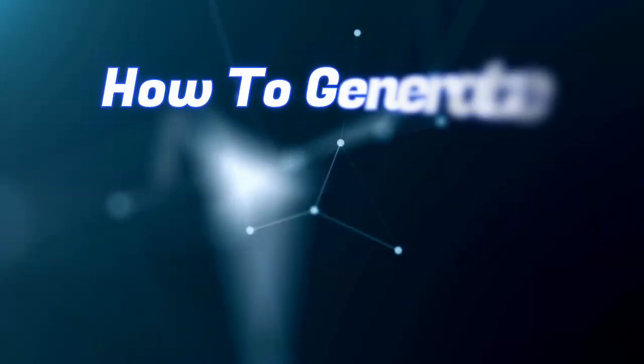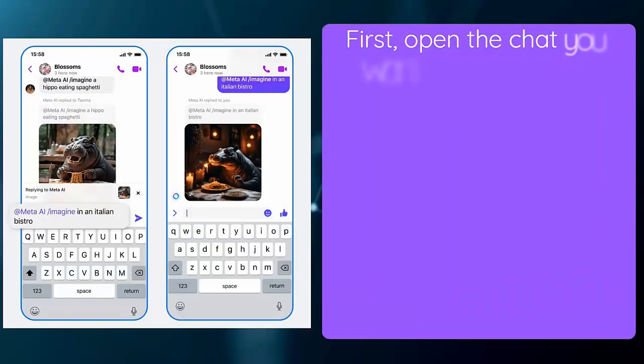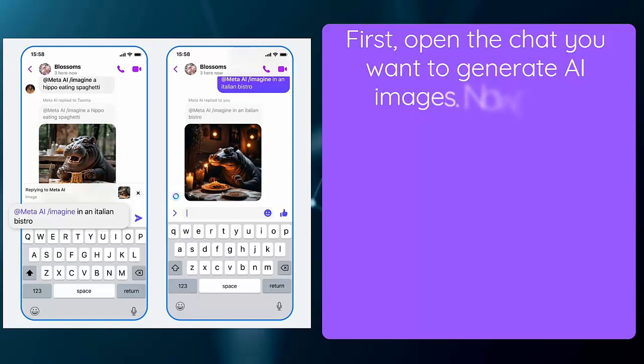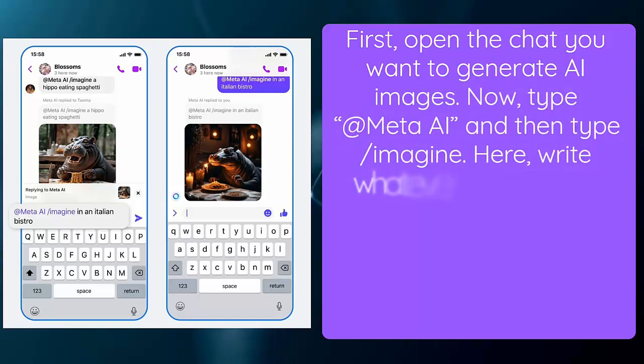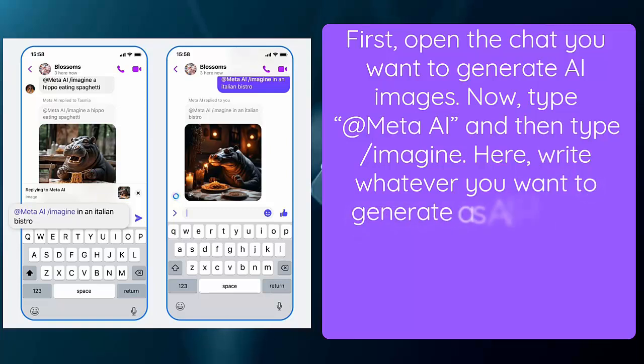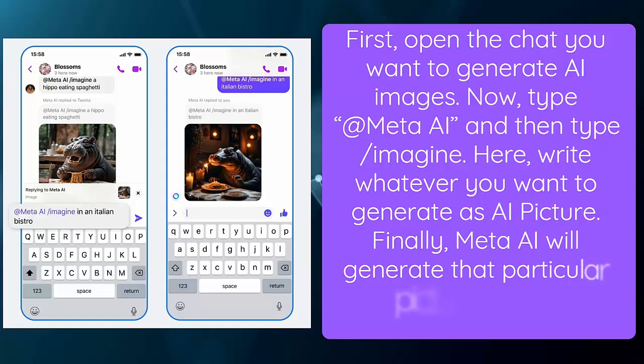How to generate images with Meta AI on WhatsApp. First, open the chat where you want to generate AI images. Now, type @Meta AI and then type /imagine. Here, write whatever you want to generate as an AI picture. Finally, Meta AI will generate that particular picture for you.